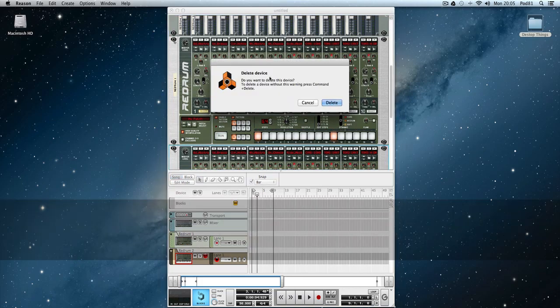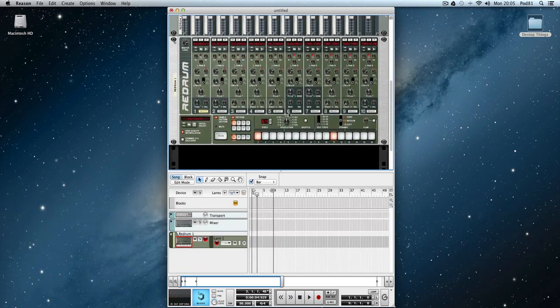So that's what we learned: how to save your patch, how to use the steps, how to use the dynamics, and how to select different tracks.